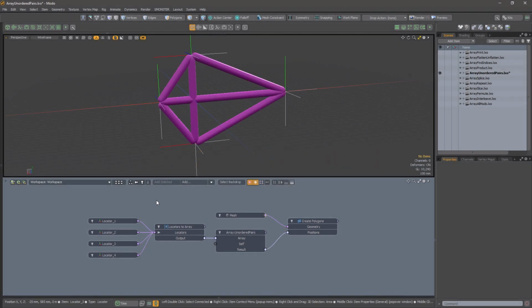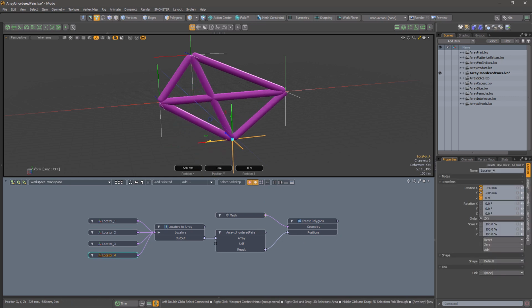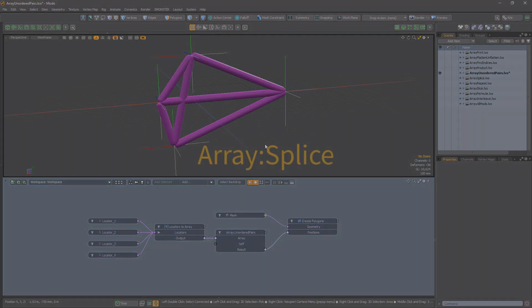Array unordered pairs is similar, but takes a single array as its input. It creates an array of pairs by pairing each element of the input array with each other element. For example, if you give it a list of points, you will get all the possible connections between those points, which can then be used by the Create Polygons mesh op to build lines between those points.